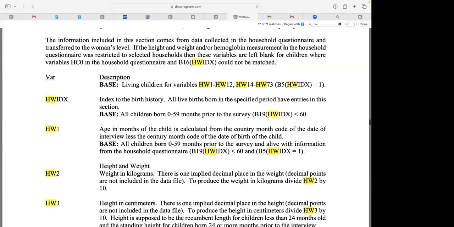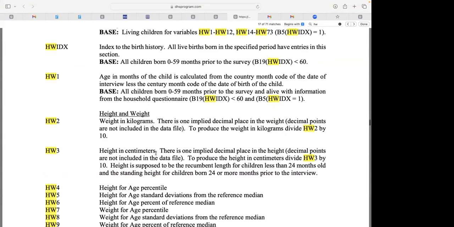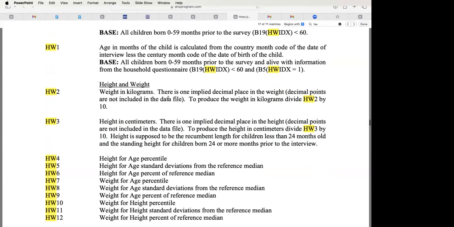If the height, weight, or hemoglobin measurement in the household questionnaire was restricted to selected households, then these variables are left blank for children where the variable in the household questionnaire could not be matched. And once I go to say HW3, it says height in centimeters. And again, this is for child. The base is all children born 0 to 59 months prior to the survey.